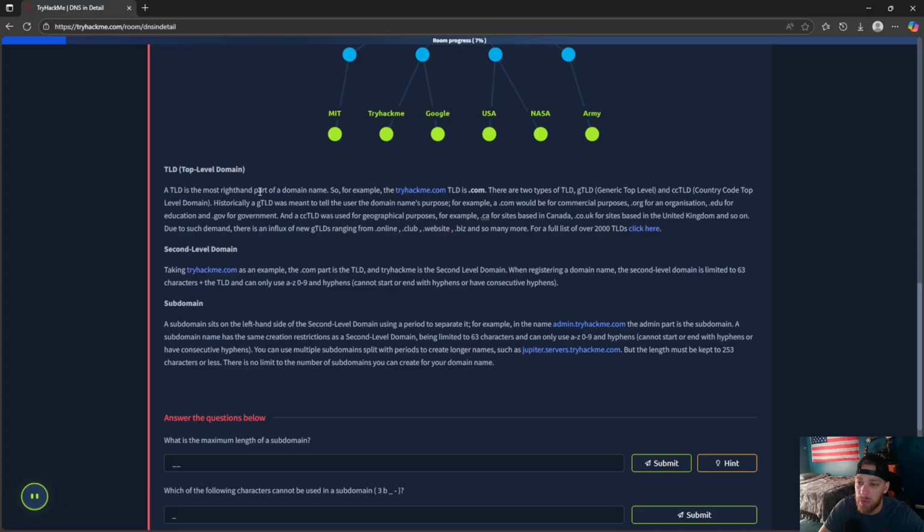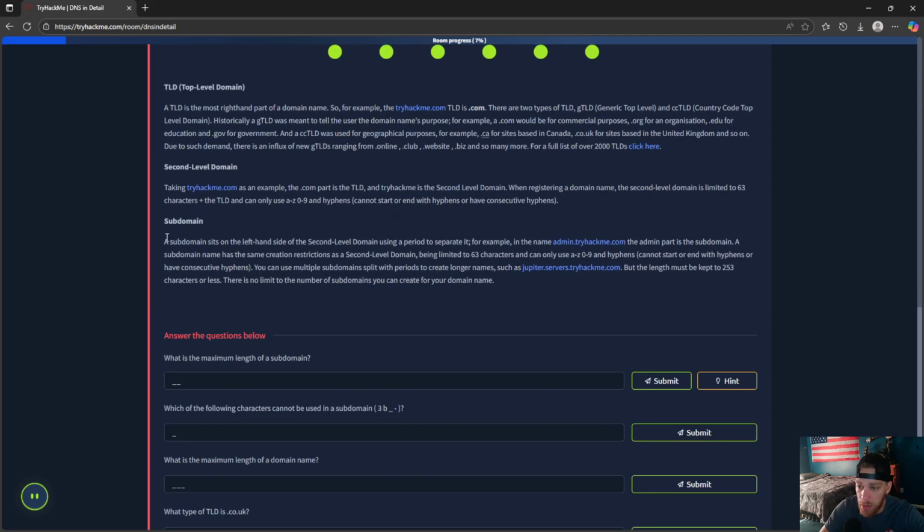The top level domain is the right hand part of the domain name. For example, with TryHackMe.com, the TLD is .com. Second level: taking TryHackMe.com, .com is the TLD, and TryHackMe is the second level domain. The subdomain is going to be anything before the domain name itself. For example, here you have admin.tryhackme.com. There's another example, jupiter.servers.tryhackme.com.